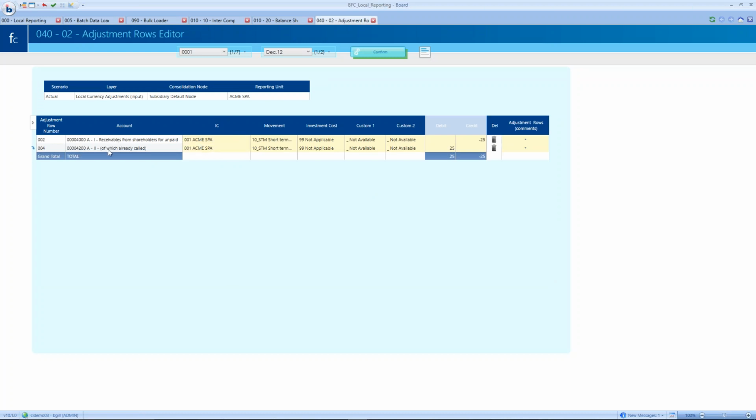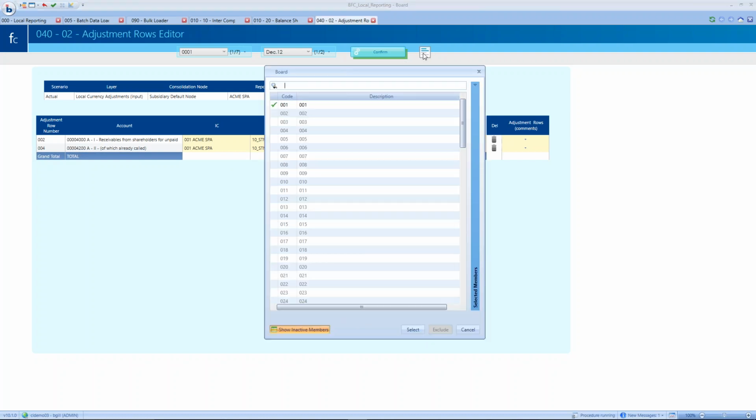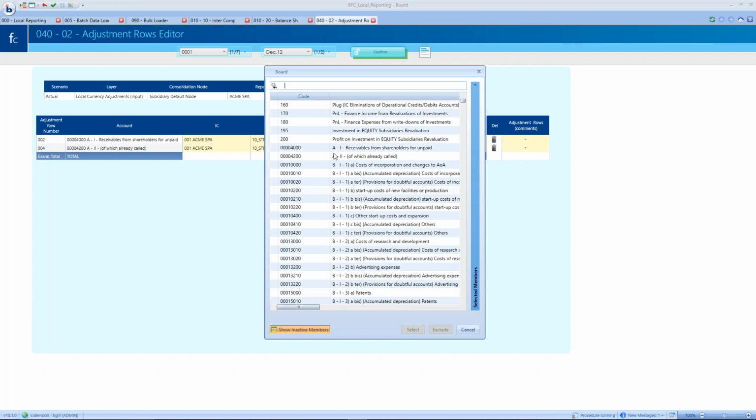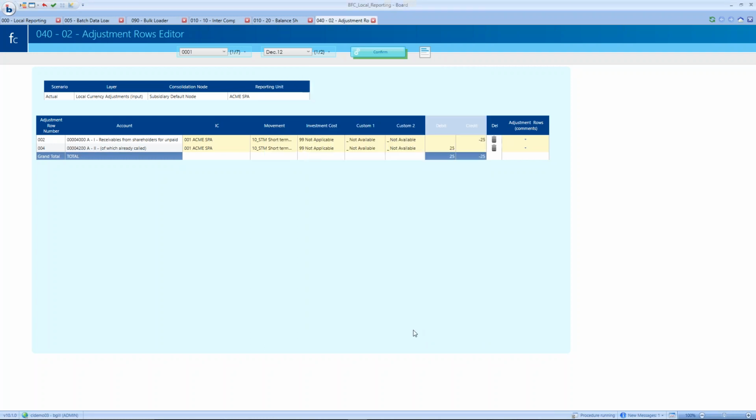We can see that it's got our two different accounts. This is an intercompany with these entities involved, which is in this case the same entity. Maybe I want to add an adjustment row, so I can click the button to add an adjustment row, and I want it for this particular account. So I pick that. It's going to bring it up. Oh, probably that was the entity. Here I can pick my account.